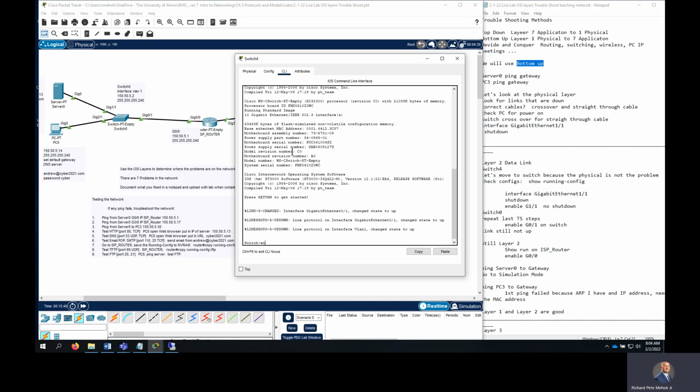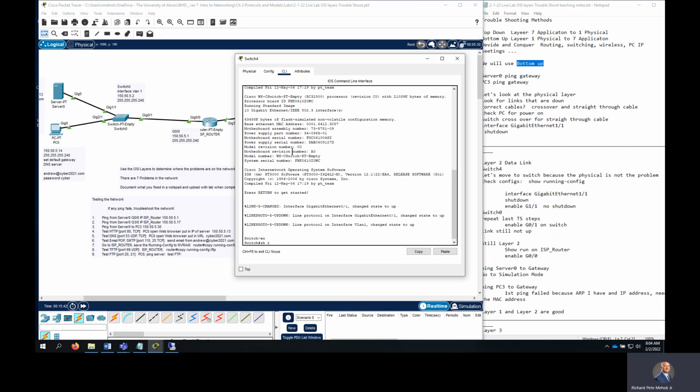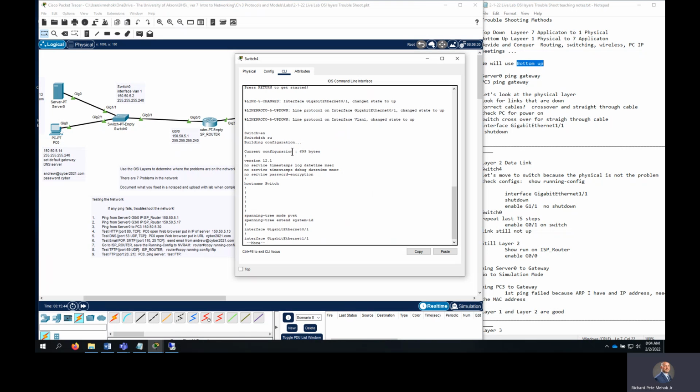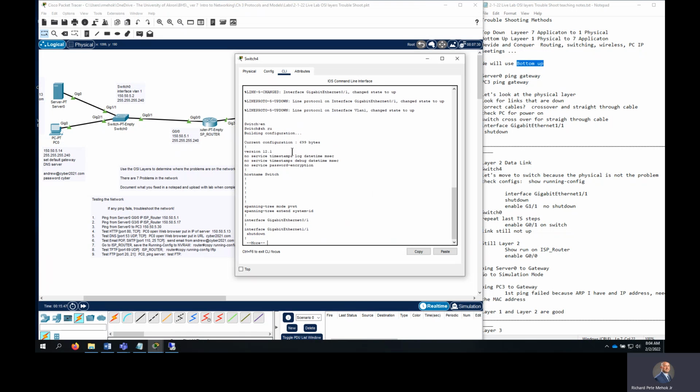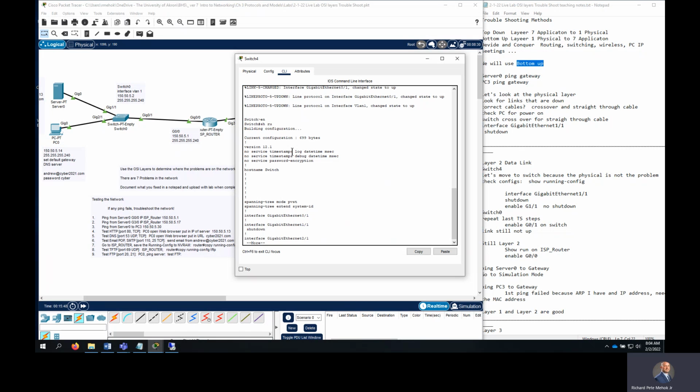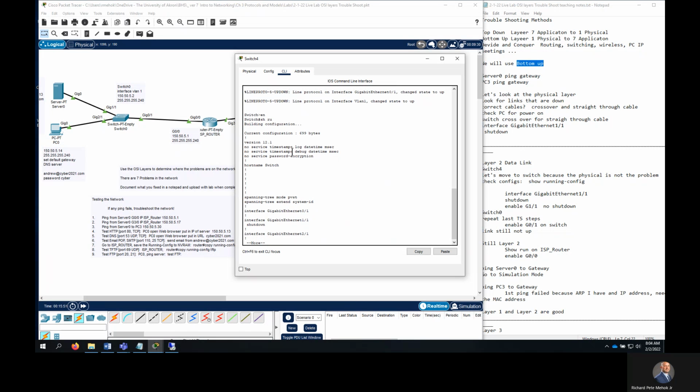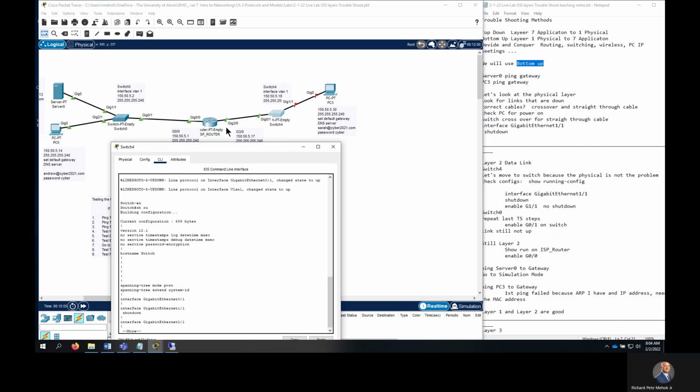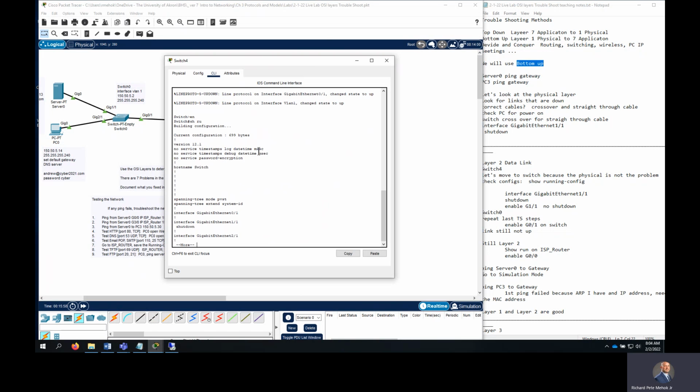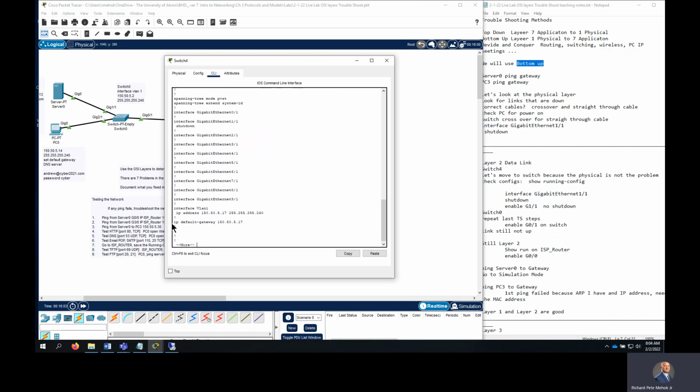Press enter, enable, show run. So I'm pressing the enter key and it's going one line at a time, and I just found the problem right here. If we look at the topology, gigabit 1.1 is going to the PC, and we noticed that gigabit 1.1 is shut down. Once again, hit the space bar and it goes one page at a time.